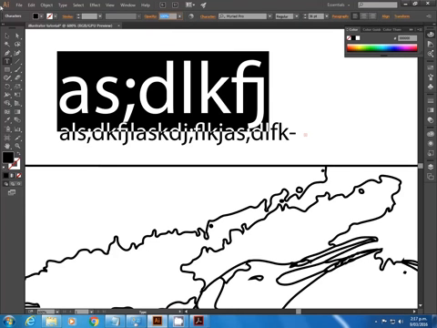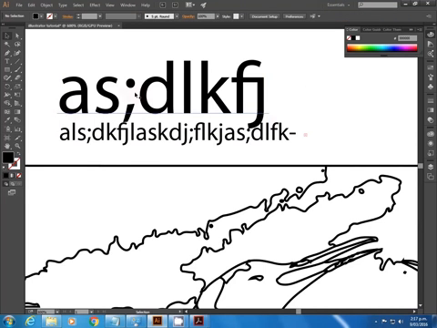Cool. And next up, I'll go over the line tool. And all of these tools over here, if you'll see there's a tiny little arrow in that corner. So if you hold down the mouse on any of them, it'll give you a whole bunch of other options that you can then use.